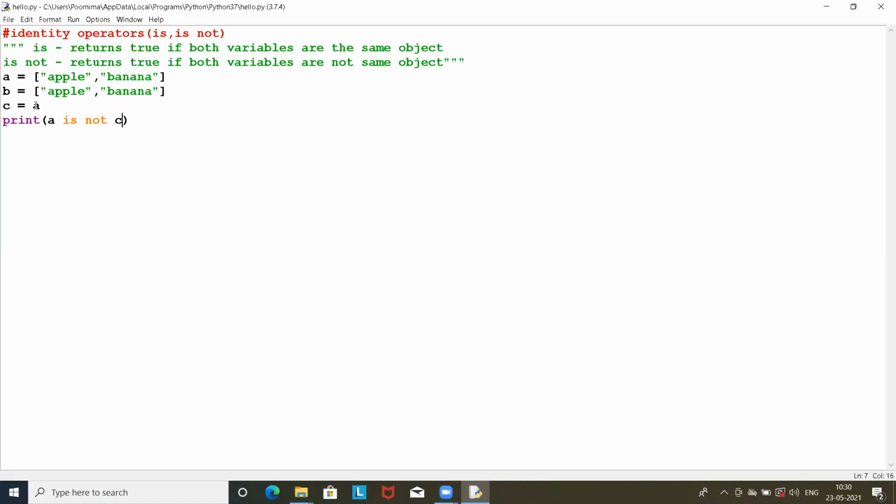Because here A is C, right? Here A and C are the same object. So A is not C is false, and if I write A is C it is true. So just understand this with some more examples, so that you can take different lists here and assign different values.